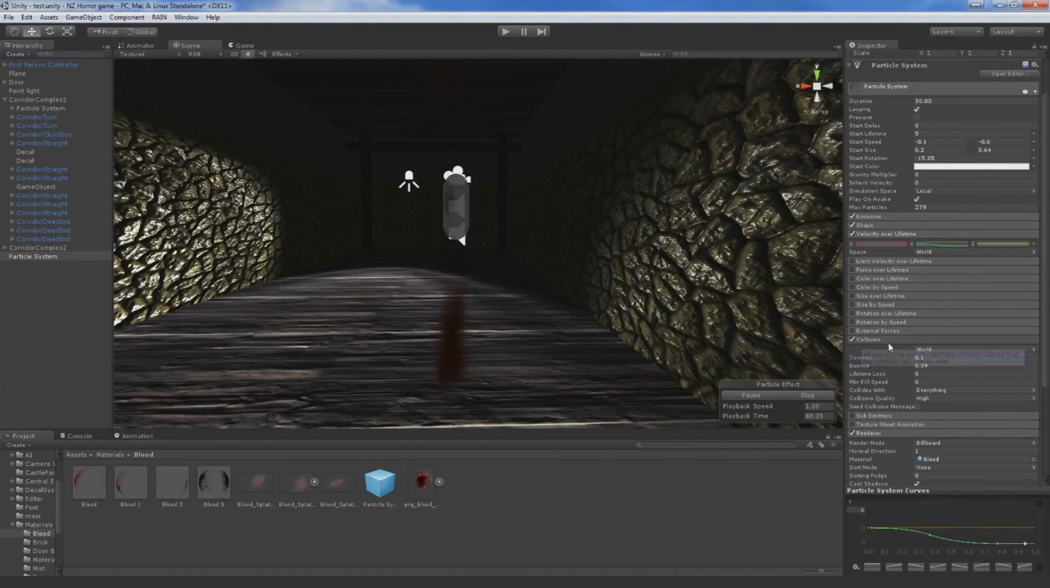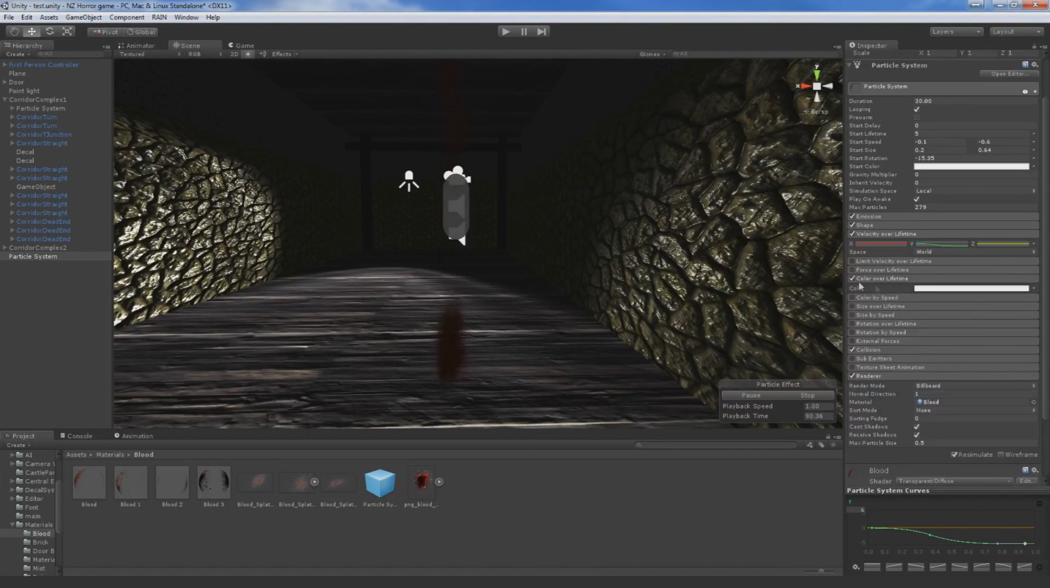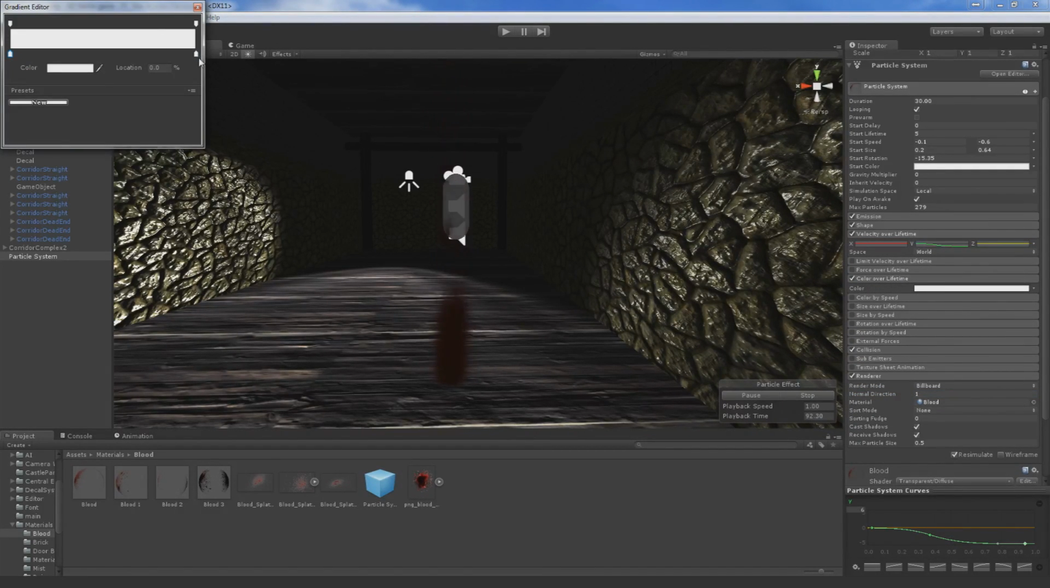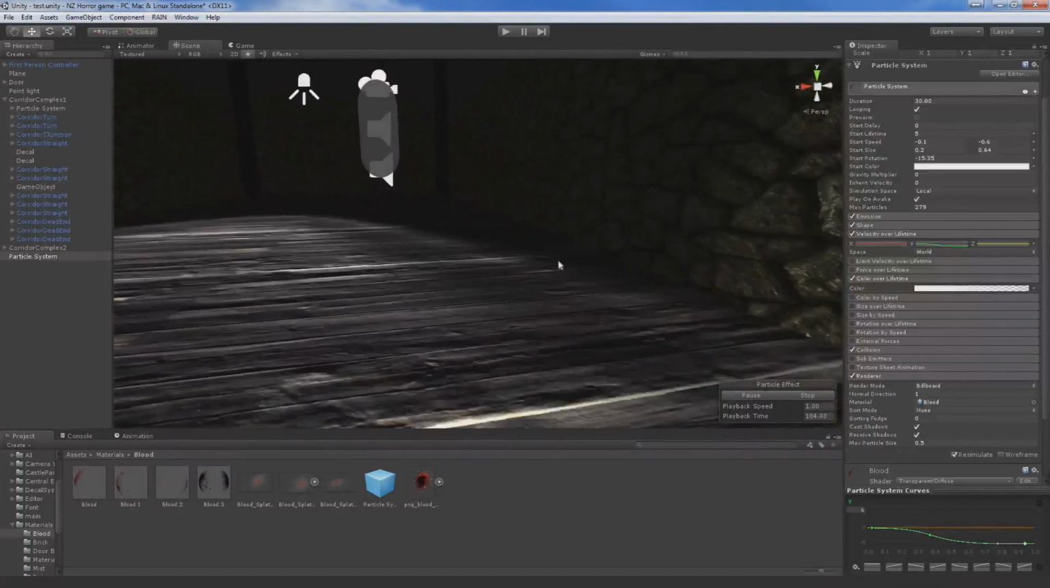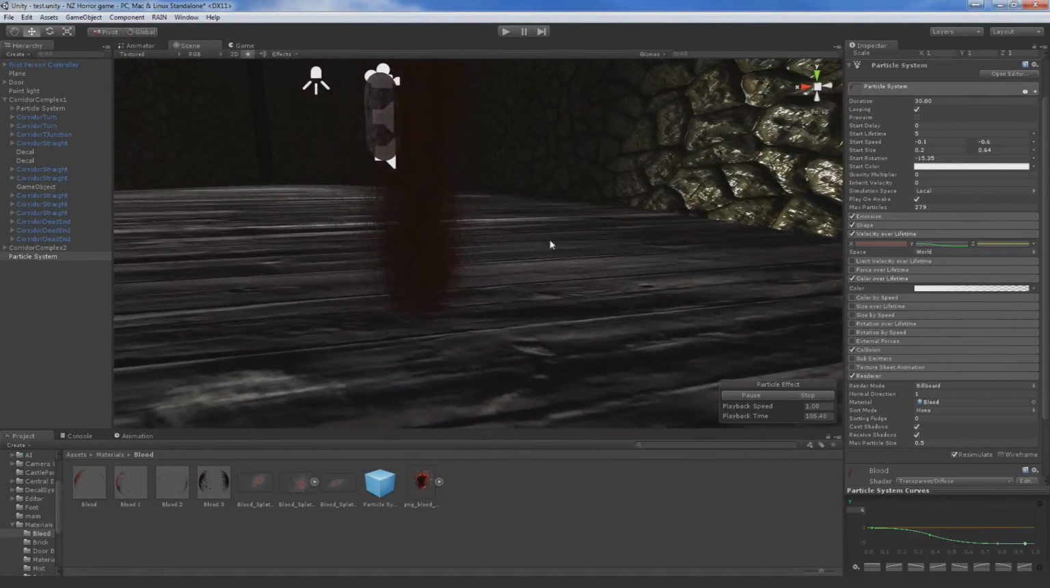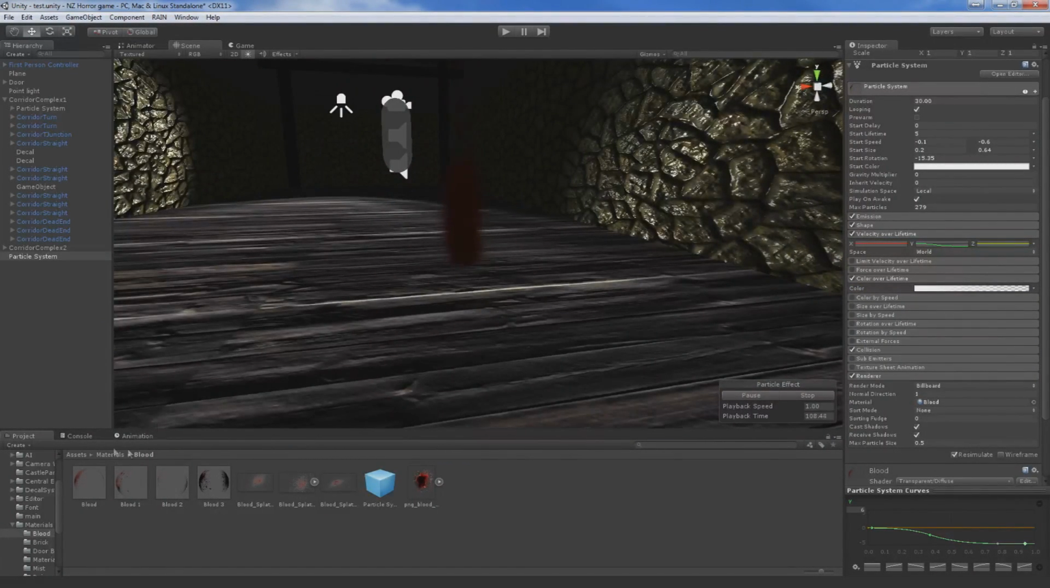And after you've done that, you can go to color over lifetime, and in the alpha, you can change the alpha to 0. This will make the blood fade out instead of just disappearing, which is the effect that we want. So now you can see we have a nice little blood splatter effect.